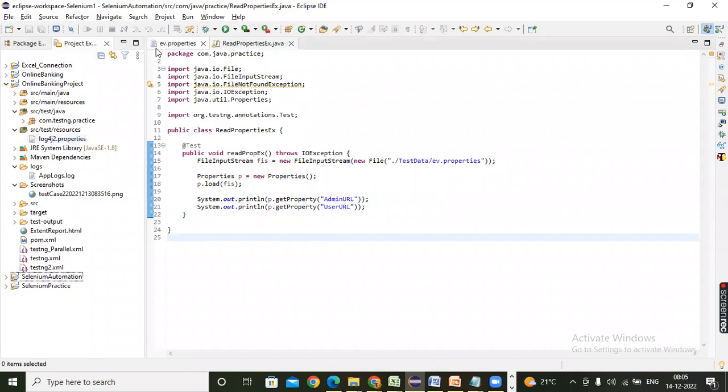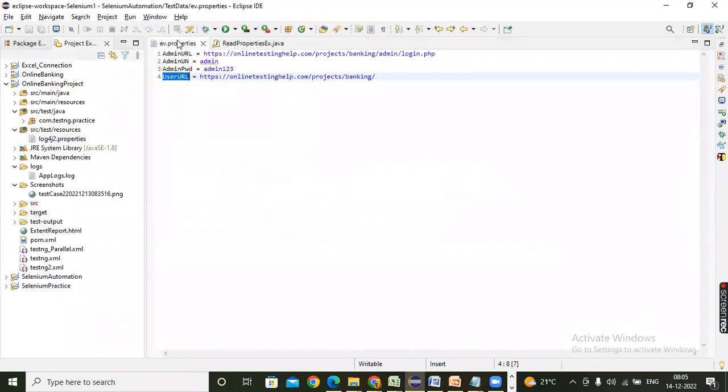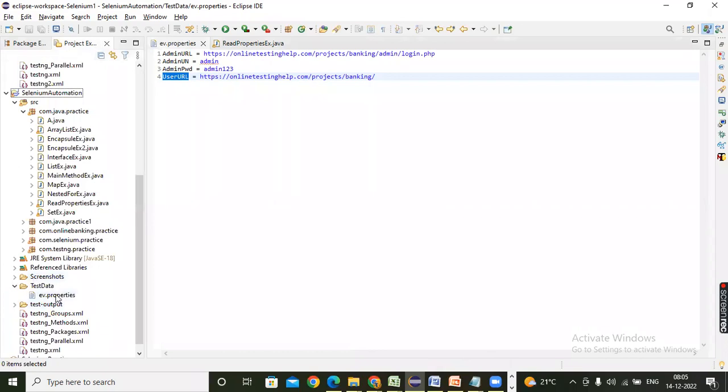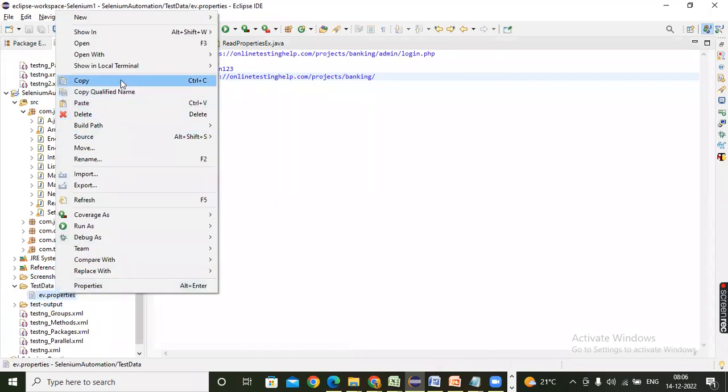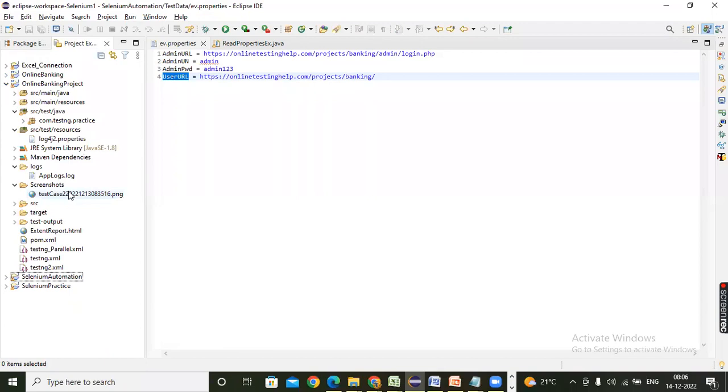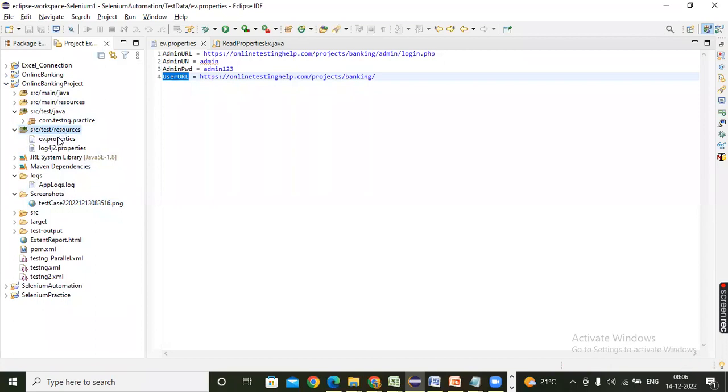Log4j2 properties is there. Let me copy this and add this properties file to our framework, the online banking project. I am adding that to the source test resources. Okay, environment.properties. Perfect. So far we have one package.